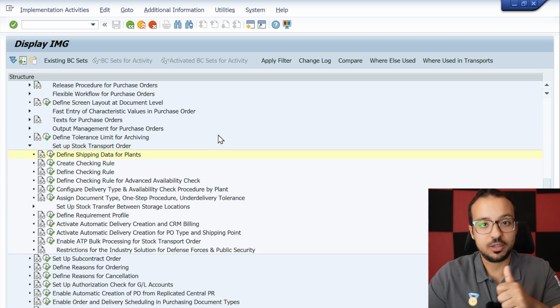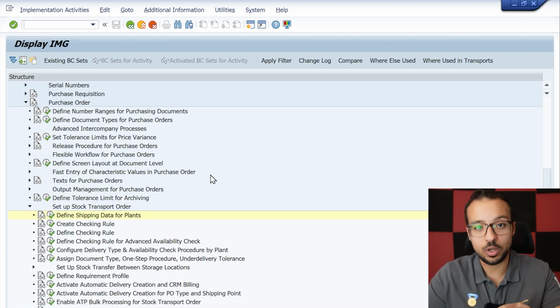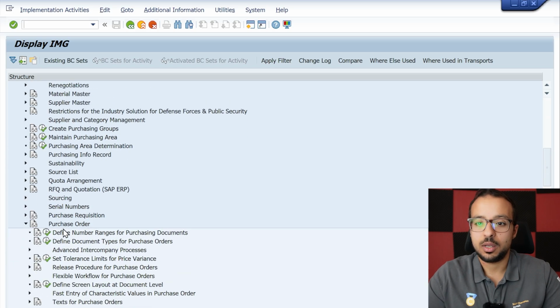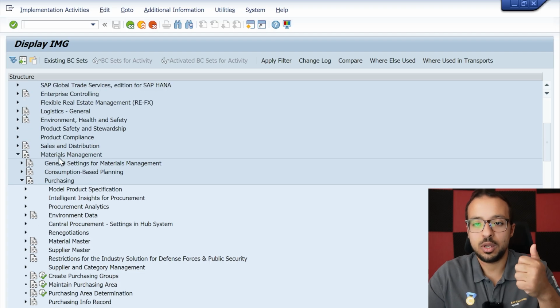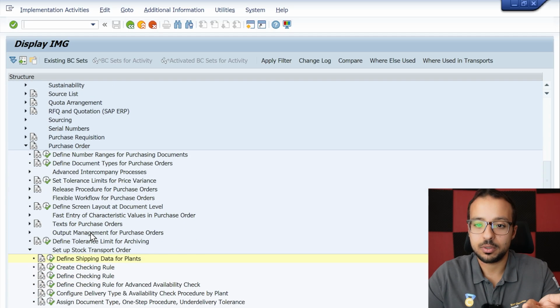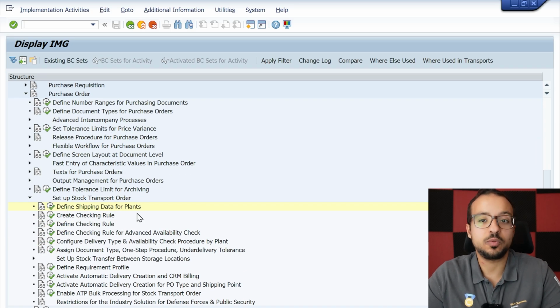So first of all, as usual, I always advise to check where the configuration activity is located. This way we learn the structure of the configuration activities. So this one is under purchase order, which is also under purchasing, material management. So material management, purchasing, purchase order, set up stock transport order, and then we have define shipping data for plants.